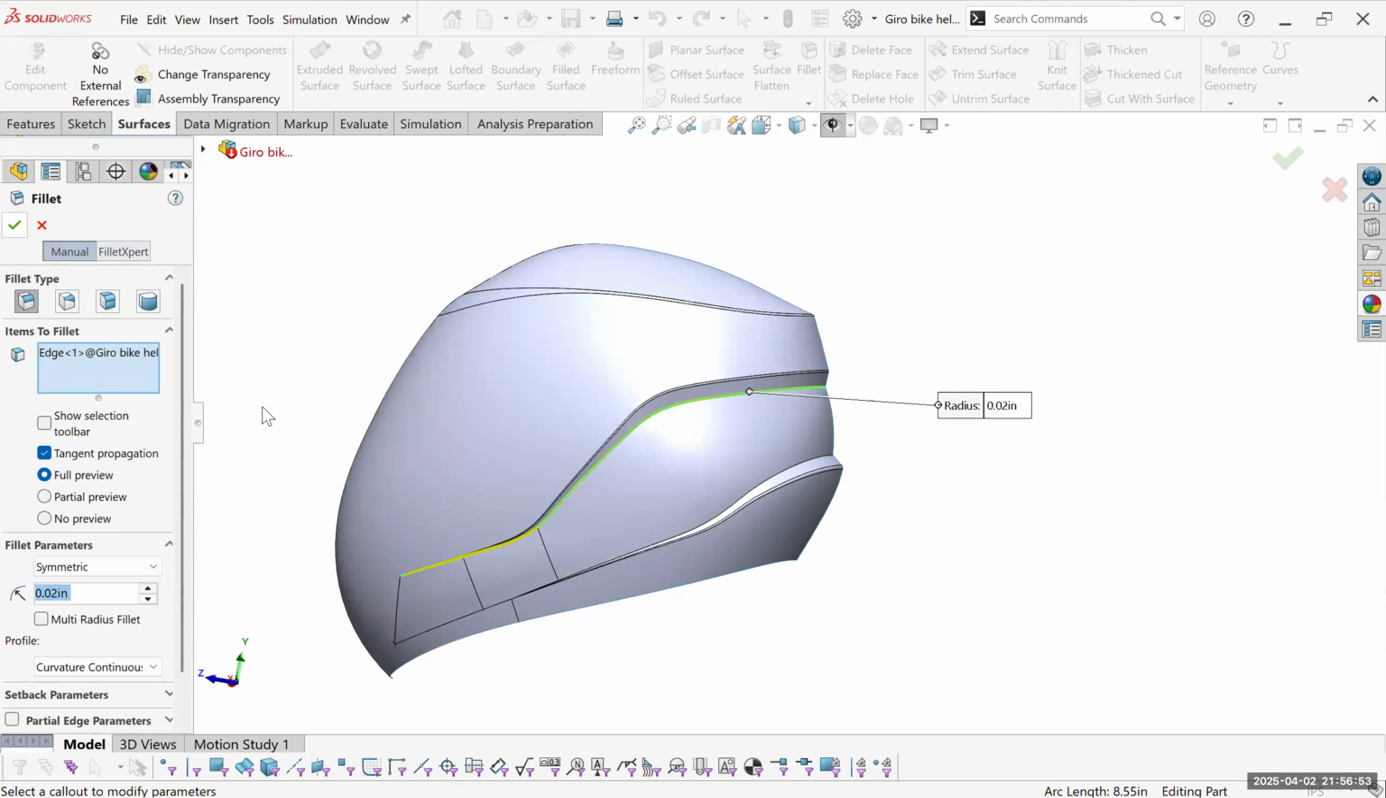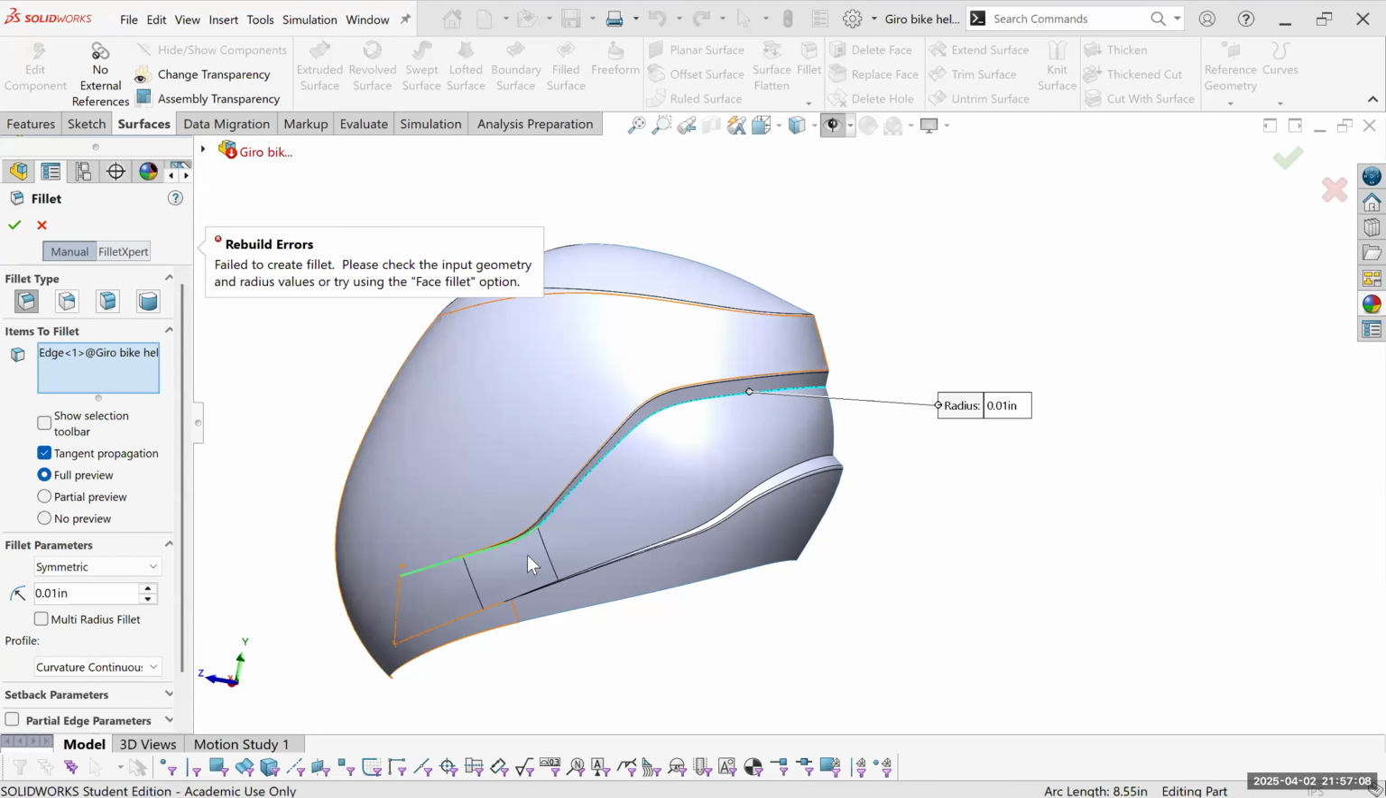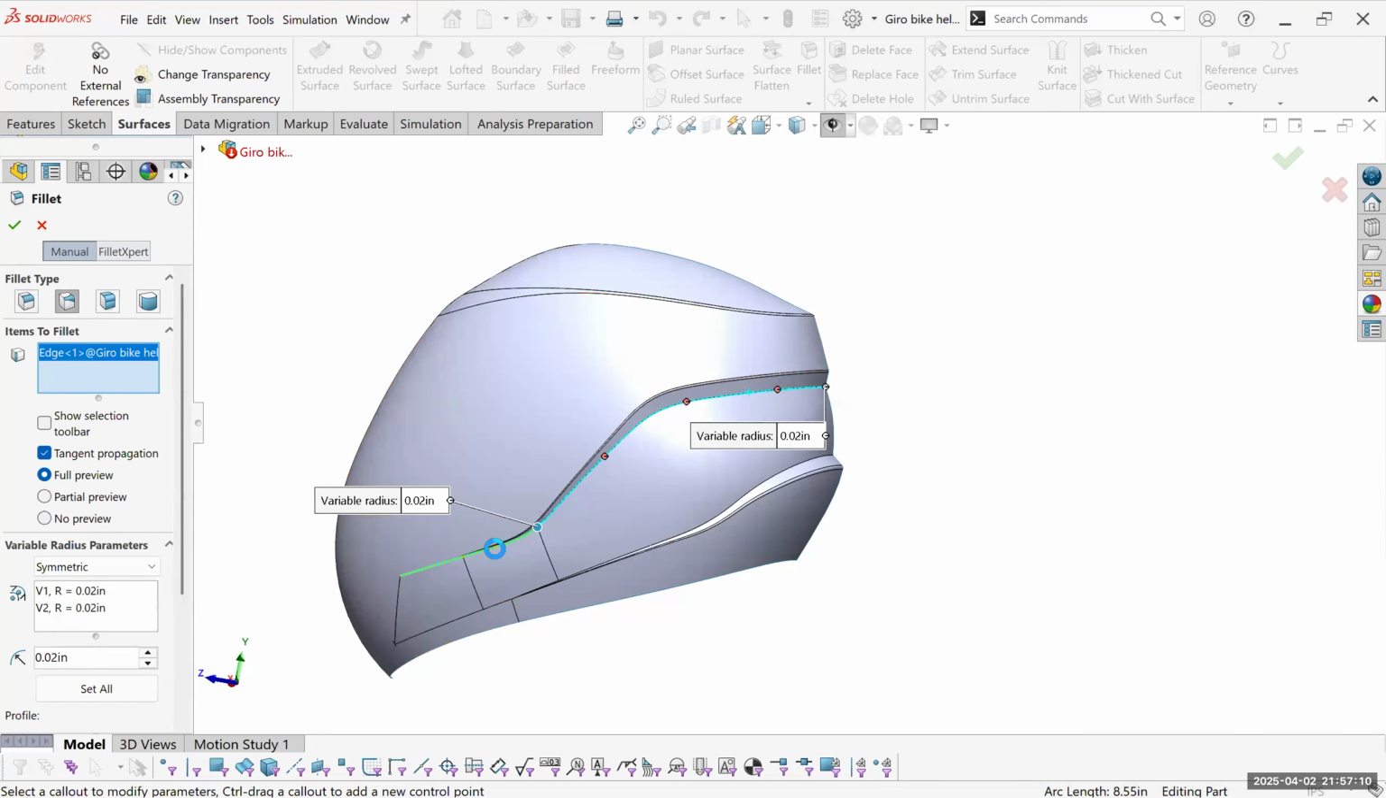Face fillet for this. Let's see if we can even go smaller. It is coming to a 0 here, so maybe we'll just do a variable fillet. I did not make this. Oh.